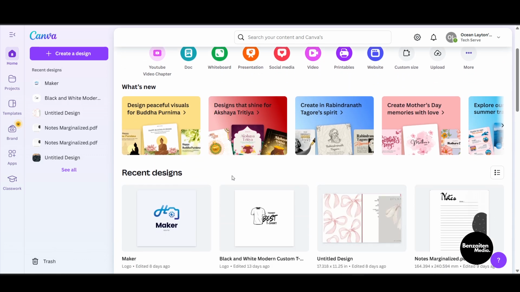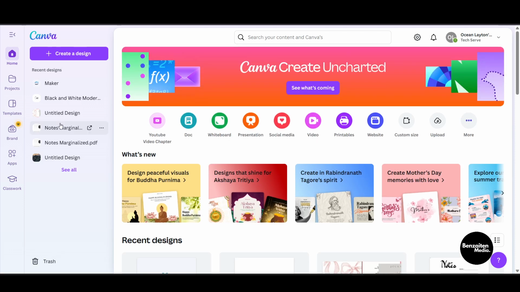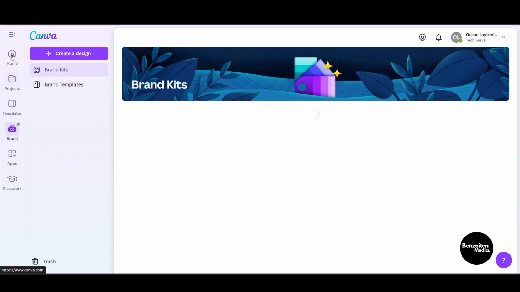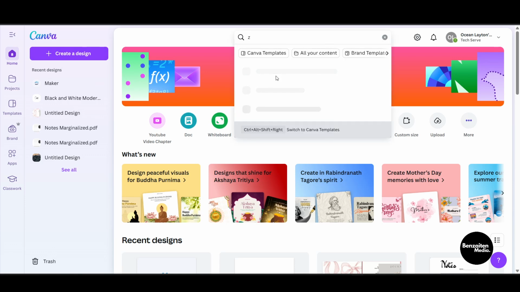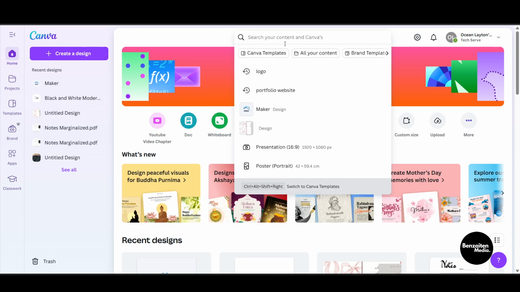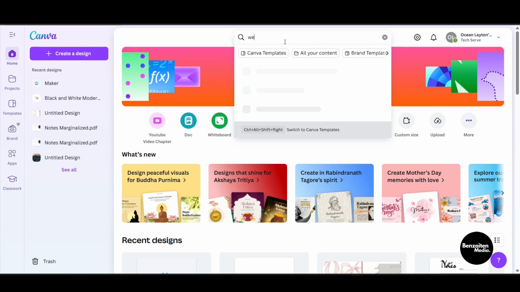In order to do that, what you have to do is just simply log in to your Canva account. If you don't have an account in Canva, just simply sign up with your Google account. So as you can see here, I have Canva. Now after logging in, you will get to see this kind of interface in front of you. Now what you have to do is just simply search for the website in the search bar.